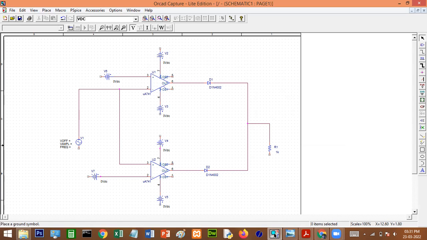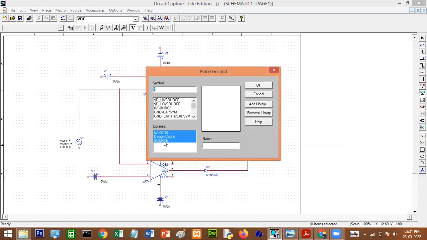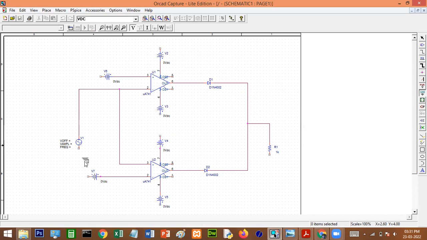Now after that, give ground, select 0, select source, select 0, click OK. One ground you can connect here, one you have to connect here, one to this negative end, one to this negative end. Here you have to connect for this negative, and here. Okay. 7 grounds you have to connect. Yeah, one more here. Right click end mode. Then after connecting the ground, change the value.